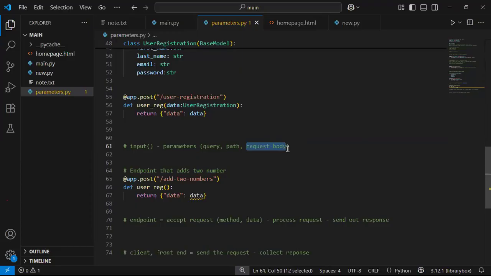Because the request body is somehow encrypted and not available, it doesn't actually show in your URL. So that's why, if you have any sensitive information, it's mostly recommended that it is sent via the request body. So I will go with what? I'll go with query parameter, right?